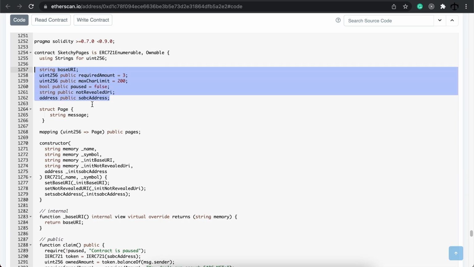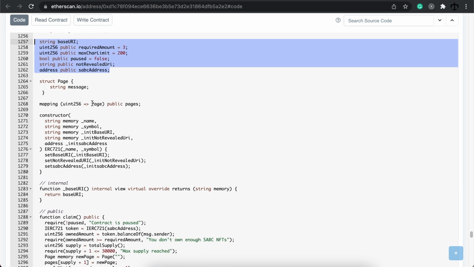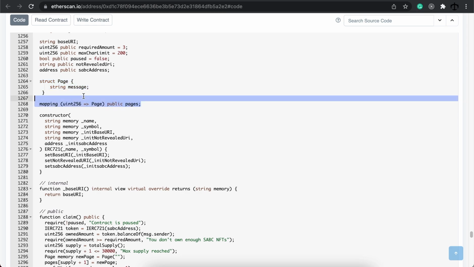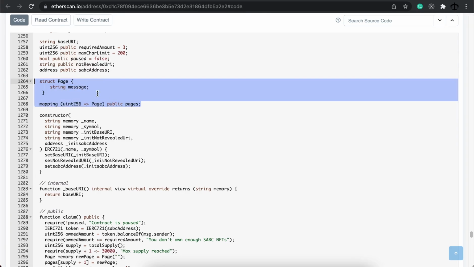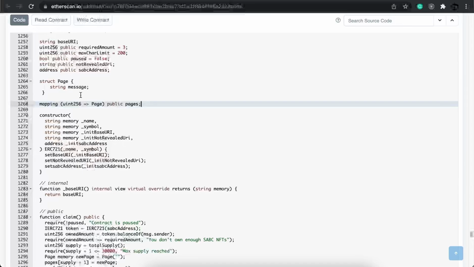That's it for our variables. Now, let's look at our more complex structures. So obviously these two are also variables, but I consider them as new to this NFT, and that's why I want to talk about them separately.